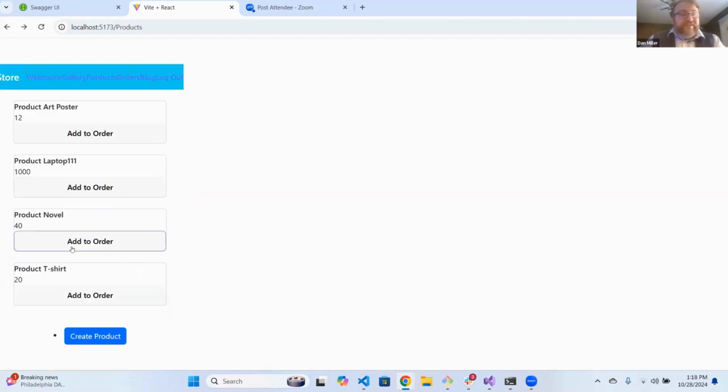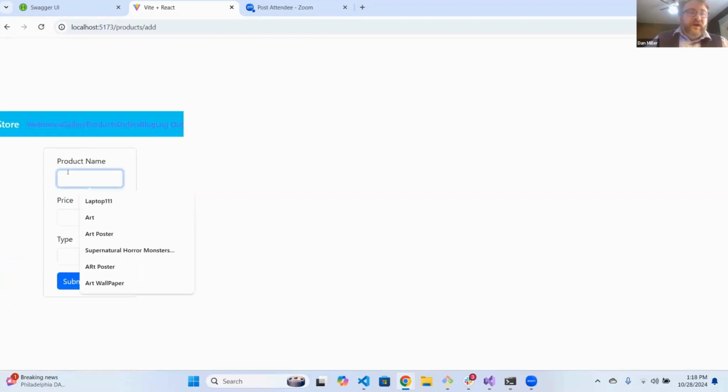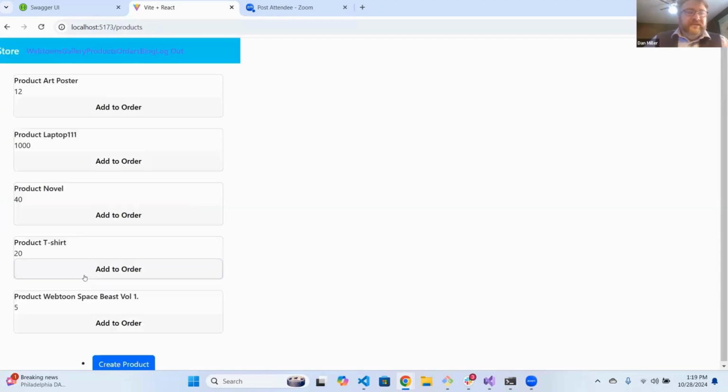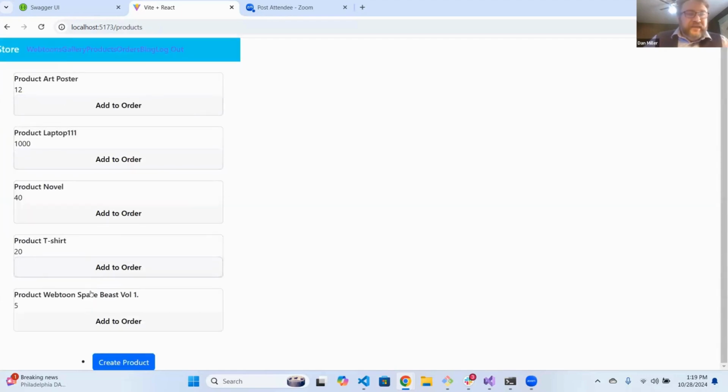So as a test, let's create a product. And we'll call this Webtoon Space Beast Volume 1. Let's just imagine we wrote a big epic webtoon about a space beast, and this is the first volume. And we're going to set the price to, oh, $5. We're going to give it a type, submit. And there's our webtoon, Space Beast.